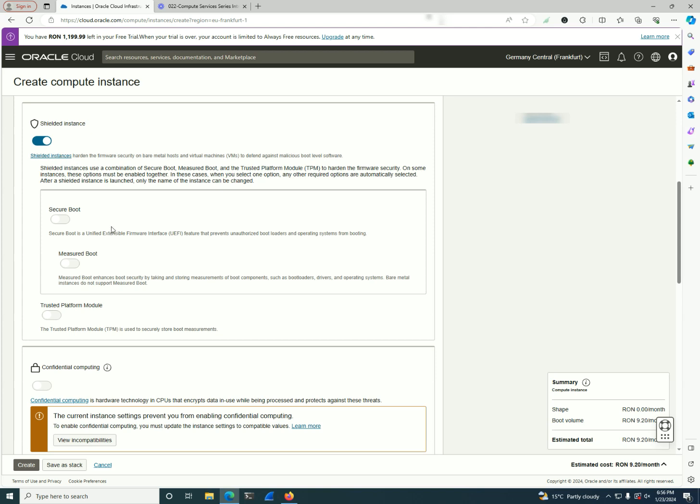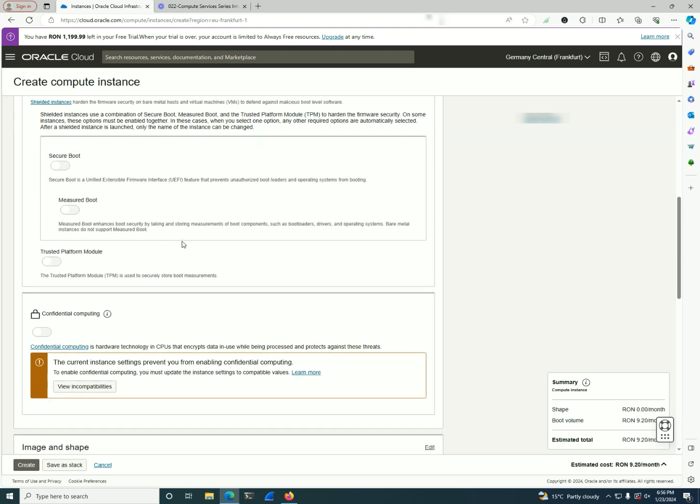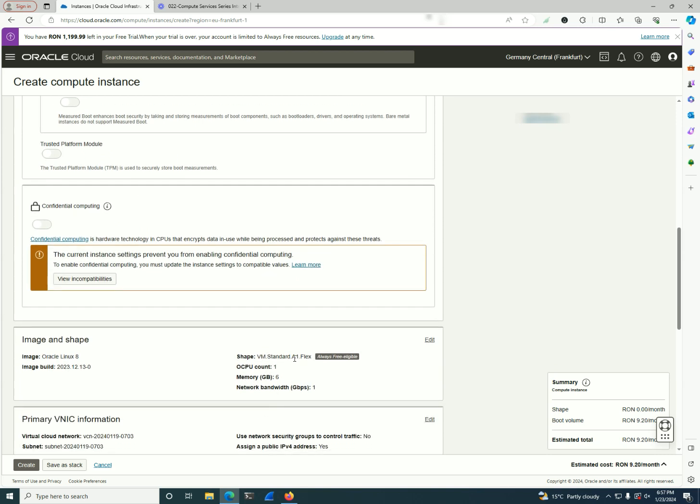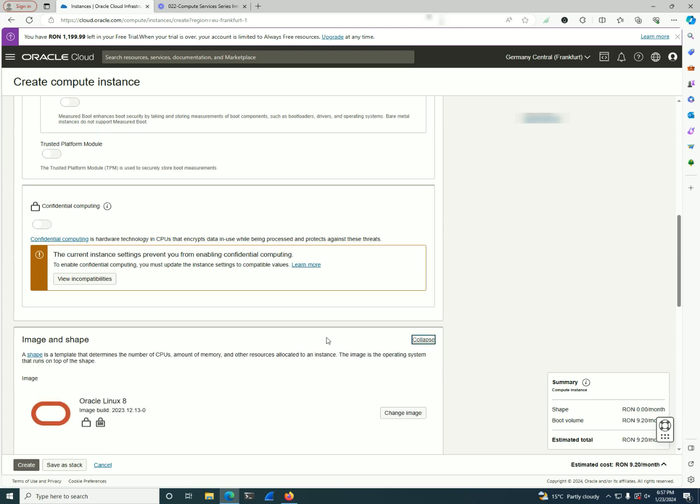If you selected a certain shape that supports this, and the shape has secure boot enabled, if you want to use the TPM, the trusted platform module, on that instance, this is the option that you have in there. Now, as you can see, because I have selected an ARM machine as the shape, it will give me those types of errors.